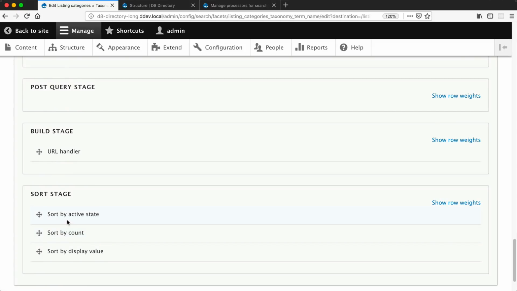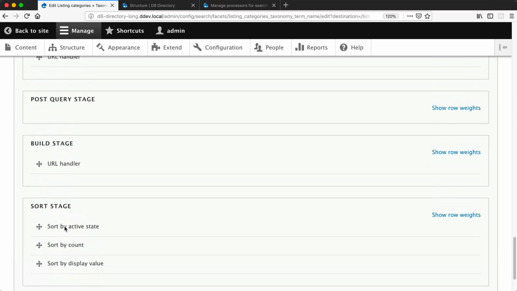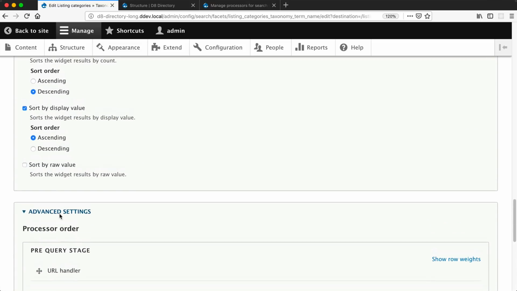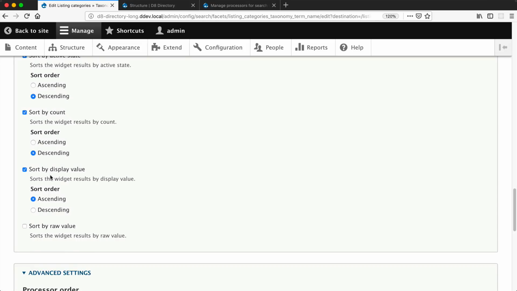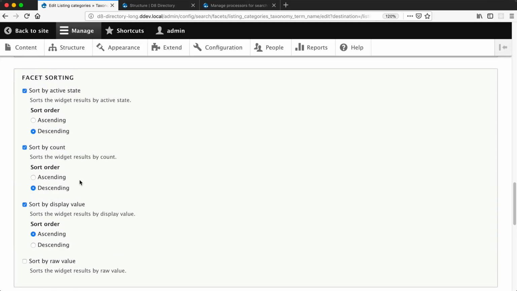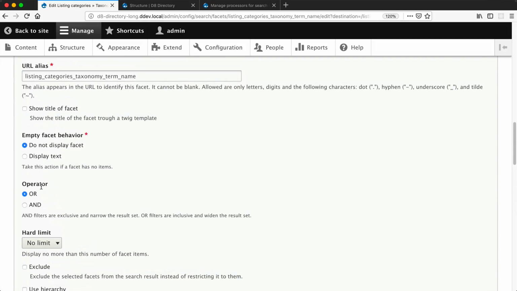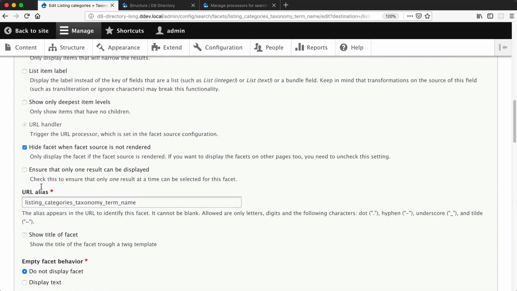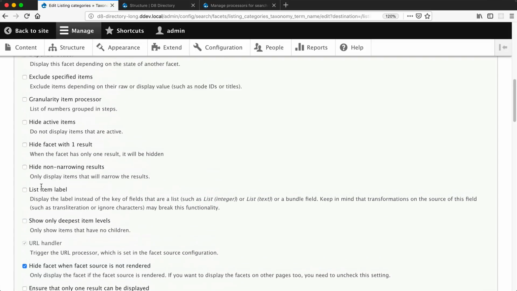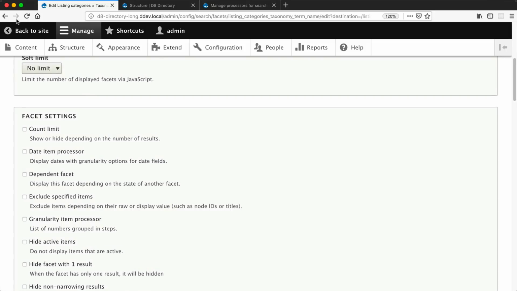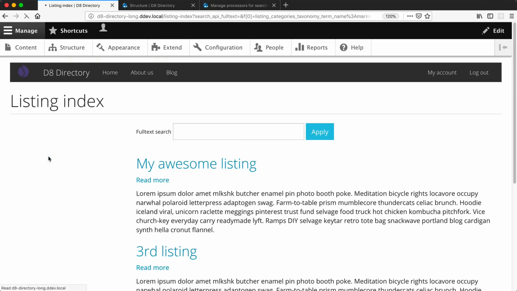Here we go. Active state. Display value. I did this before. Active state should be up the top. By display value, count, descending. So they should display. There's probably one thing I'm missing here for it to display at the top. Anyway, I'm not going to do that now. I can't spend time on it. Okay. So there you go.